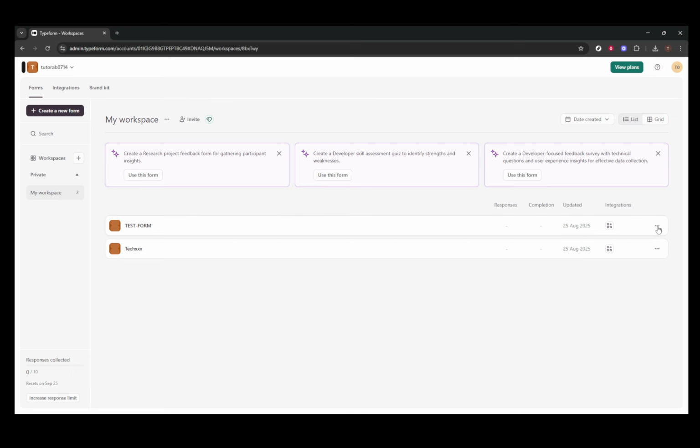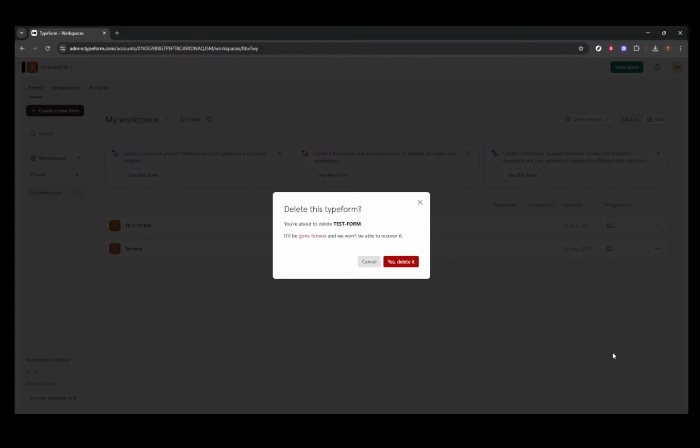Before you proceed, it's crucial to understand that Typeform will give you a warning at this point. The system will remind you that deleting a form is a permanent action. Once it's deleted, neither the form nor its responses can be restored. If you're sure that you want to go ahead, you'll need to click on Yes, delete it to confirm your decision. And that's it. You've successfully deleted the form.